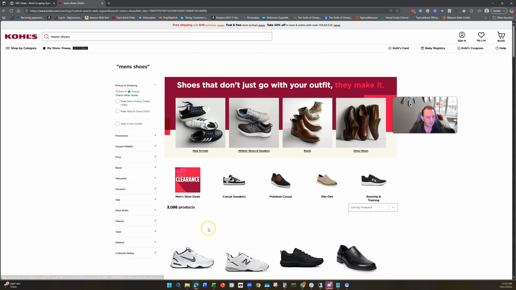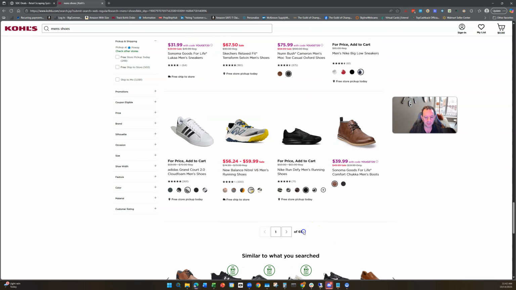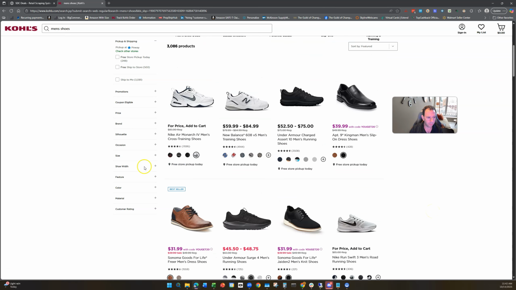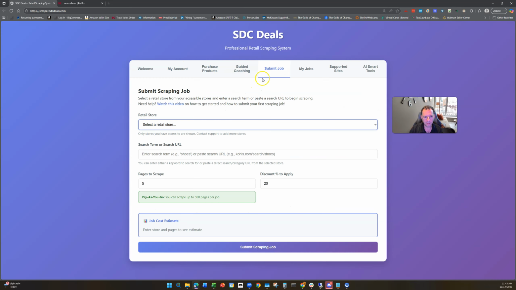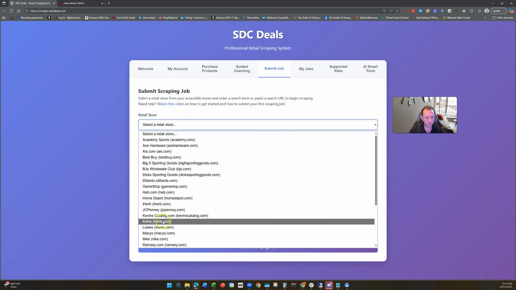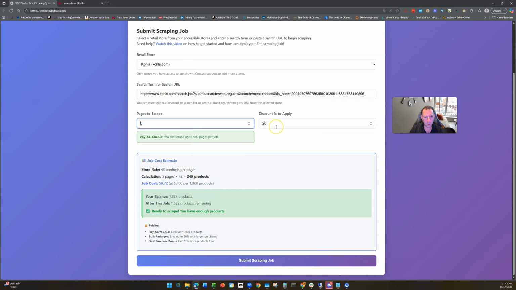You can see this particular search returns 3,000 products and it has a maximum of 65 pages. I can also filter based off of this. So if there's certain brands that I only want to see, or if there's a certain price range I want to set, or if I want to see if it's coupon eligible, I can set those in. And then once I've done that, I simply copy that URL at the top and do copy. When I go back to the scraping system and submit a job, it'll ask me which store. So this one was Kohl's. I'm going to paste in that URL. And now I have the option of how many pages do I want and what discount to apply.